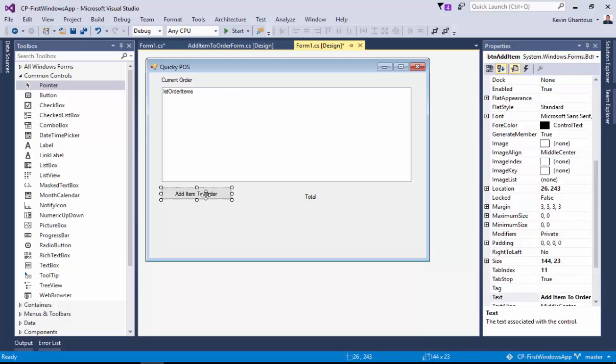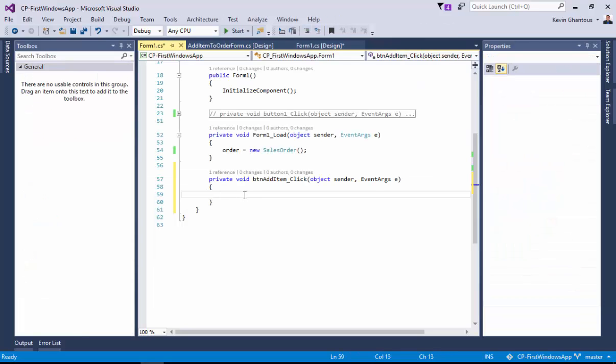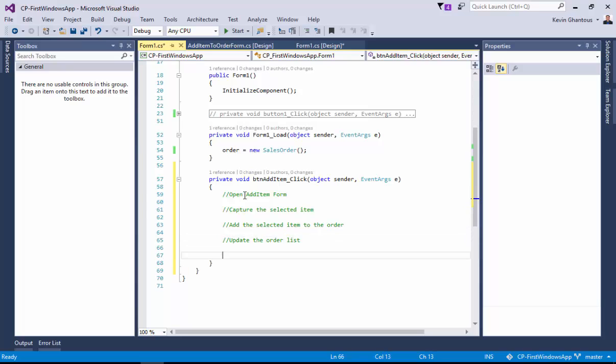So we'll go ahead and double click on that button. Double clicking on that button will create the event handler for the click event. And the steps that we need to go through will include things such as open add item form. We will want to capture the selected item. We will want to add the selected item to the order. We will want to update the order list, and then we want to update the order total.